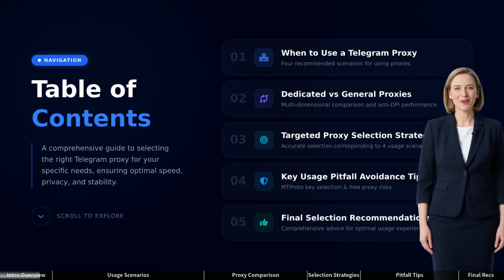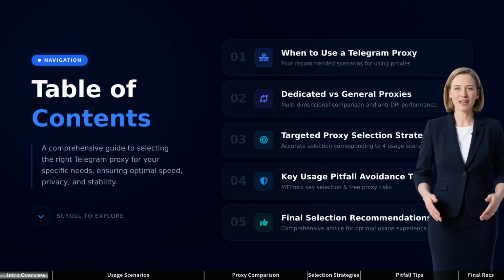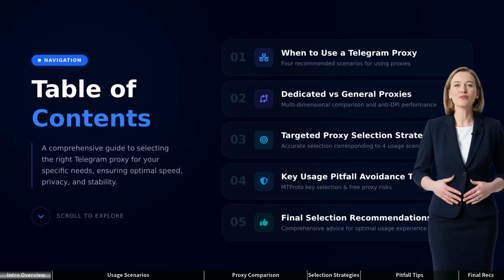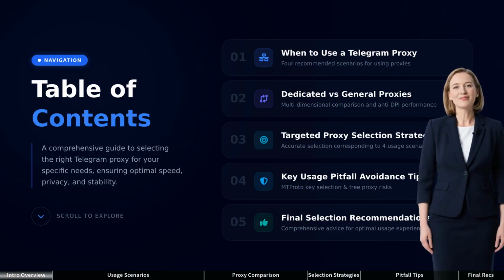After that, we'll go over key tips to avoid common pitfalls, like how to pick the right proto key and the risks of free proxies. Finally, we'll wrap up with comprehensive final recommendations to help you get the optimal Telegram usage experience. Feel free to scroll through the content as we go.